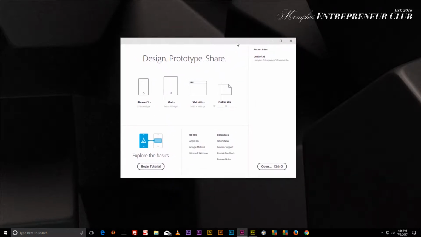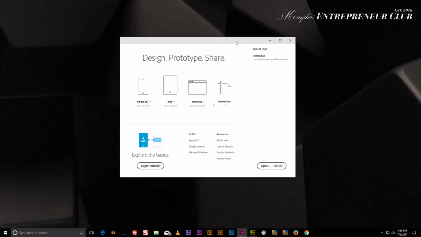Now that we have Experience Design open, it tells us, hey, let's begin a tutorial or choose what canvas you'd like to start with for this prototype. We're going to use the iPhone 6 and 7 canvas layout, which gives us 375 by 667 pixels, but actually I don't want to do that. I'm going to do a custom size because I don't like that 667 resolution. We're instead going to do 1080p. So we're going to open up a 1080 by 1920 canvas instead of 1920 by 1080.